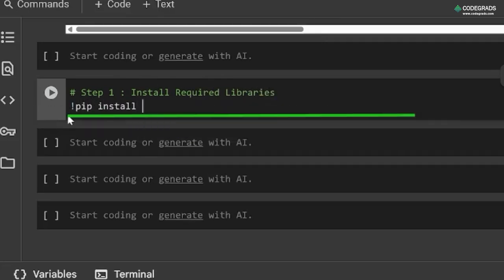Pip install transformers. Then we need accelerate. Then bitsandbytes. Then we need sentencepiece.